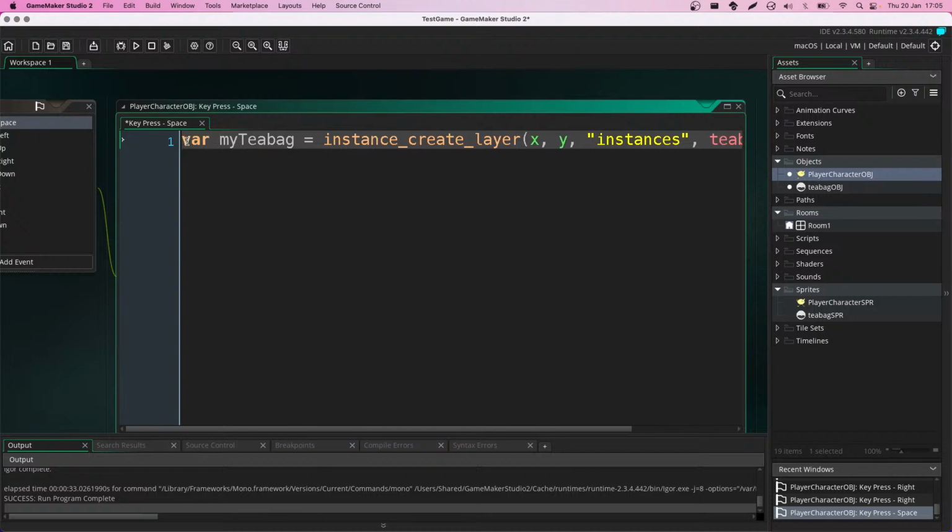Does that need to be var? Yeah, it might need to be var. Probably doesn't. I can't remember. Var is either a local variable or a global variable. It's one of the variables. Let's just keep it to myTeabag for now. myTeabag equals instance create layer.